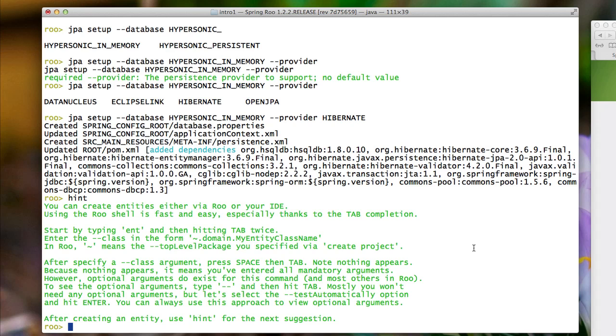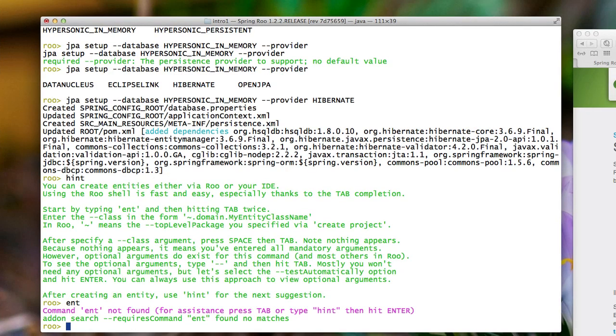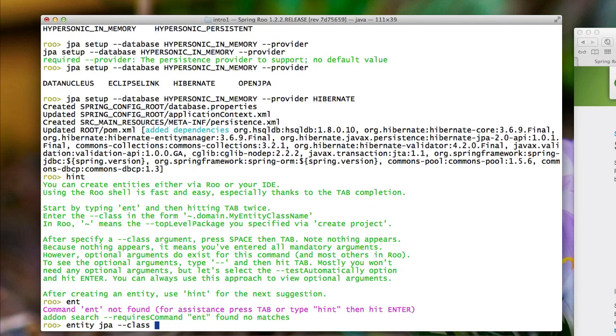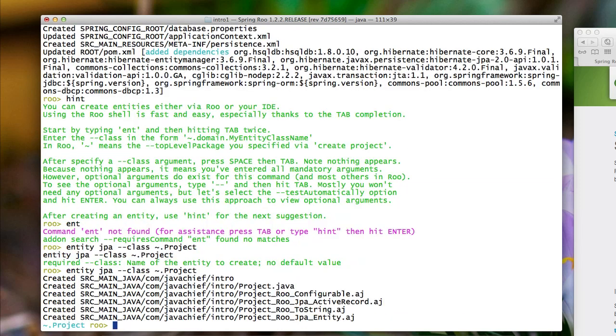So Roo most of the time has a good idea of what you need to do. Let's start with ent. We'll hit tab twice. Okay, entity, class. Now, as Roo is pointing out here, we already have a package structure, and so I want to create an entity from that root. The way we do that, just like in Unix home directories, is we use the tilde, and we'll call this entity project. So we just created a project class.